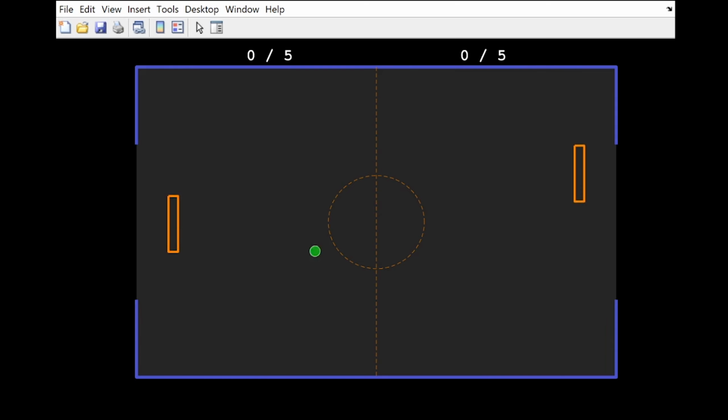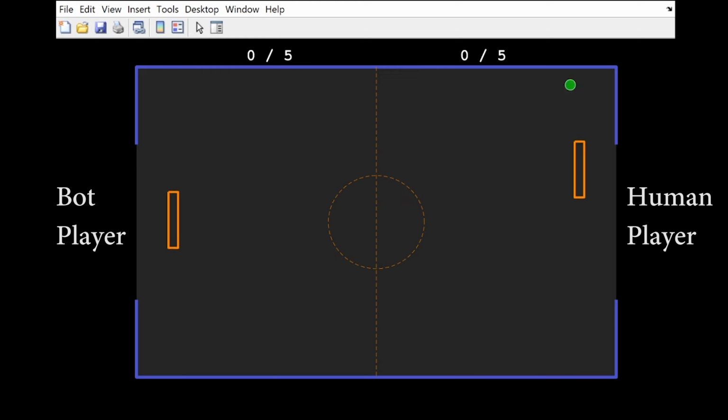This is the demonstration of our bot. The left side player is the bot, and the right hand side player is the human player. Our goal is to think of the best algorithm to make the AI.